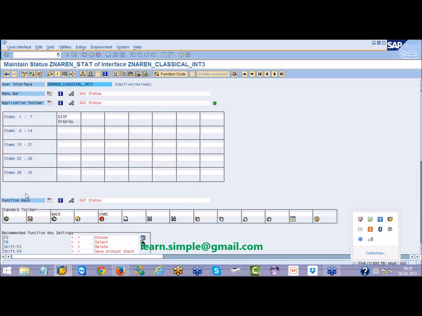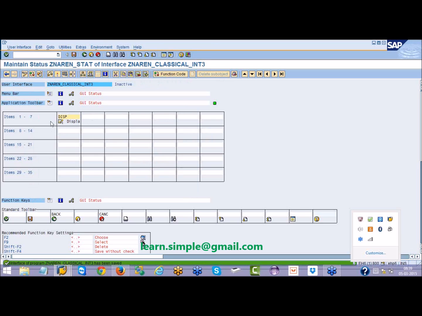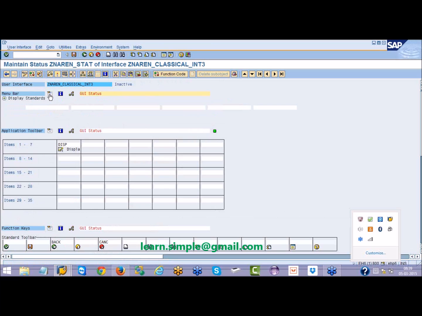Then I will continue. So I have placed one item here. Similarly, you can place n number of items so that n number of icons will come, n number of buttons will come on your application toolbar. So now here there is something called menu bar. So that means these menu items, you can put your own menu items.